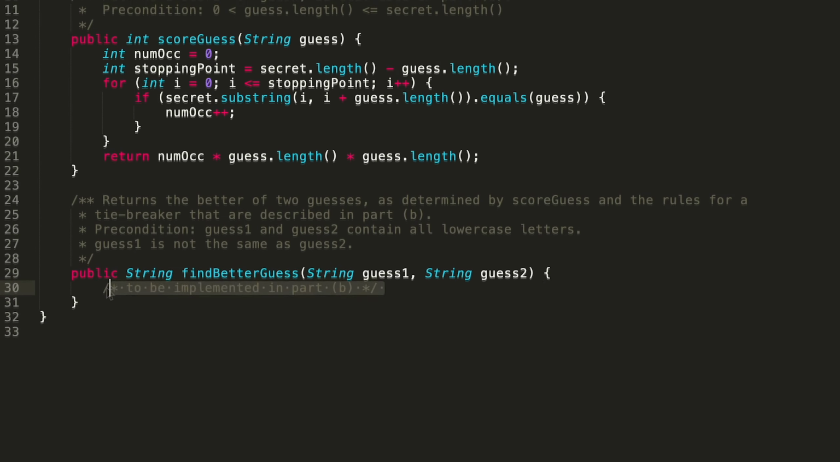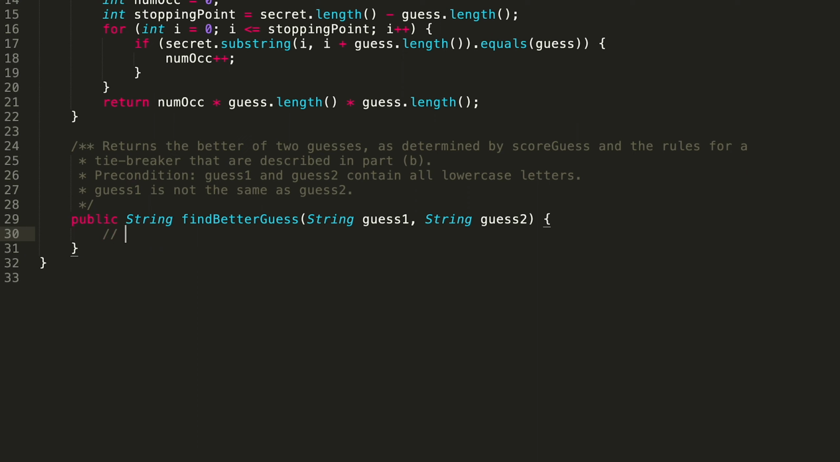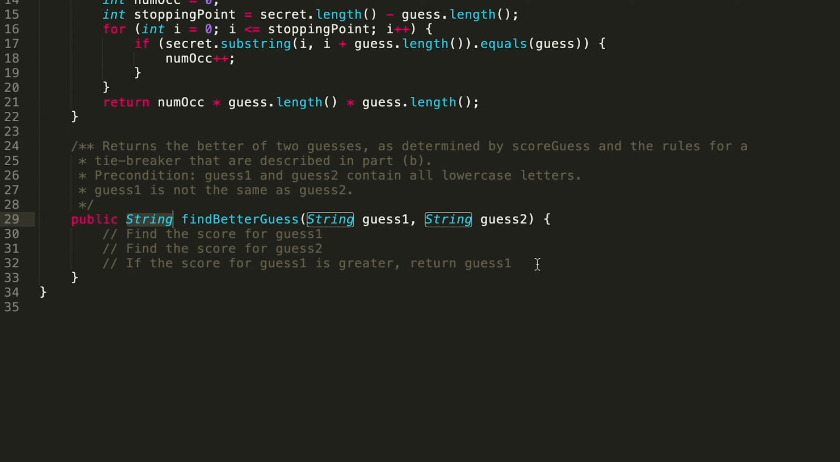Let's go ahead and jump into the pseudocode first before we get to solving the problem. First, we're going to need to find the score for guess 1, and then the score for guess 2. We need these in order to compare them. If the score for guess 1 is greater, return guess 1, right? Remember, we're returning a string here, so we're returning which is the better of the two guesses. Otherwise, if the score for guess 2 is greater, return guess 2.